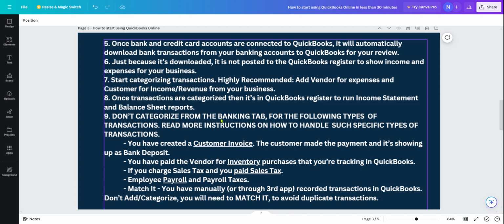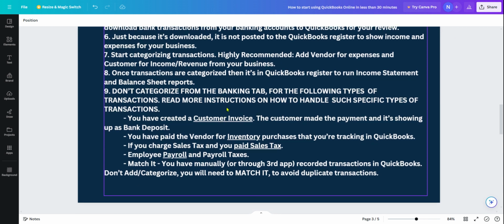Okay. And then once transactions are categorized, then they're in the QuickBooks Register. Then you can run income statement and balance sheet reports. Okay, so that means you are in real business here. So that's when you know you did everything right or wrong. You can review it and make sure it's in the right account category.